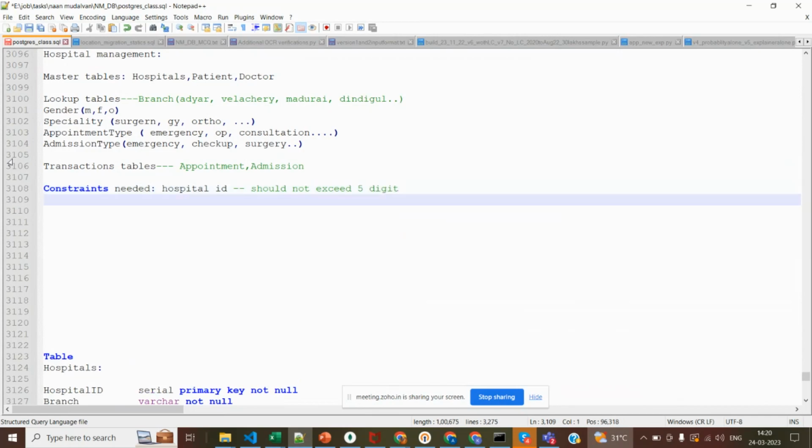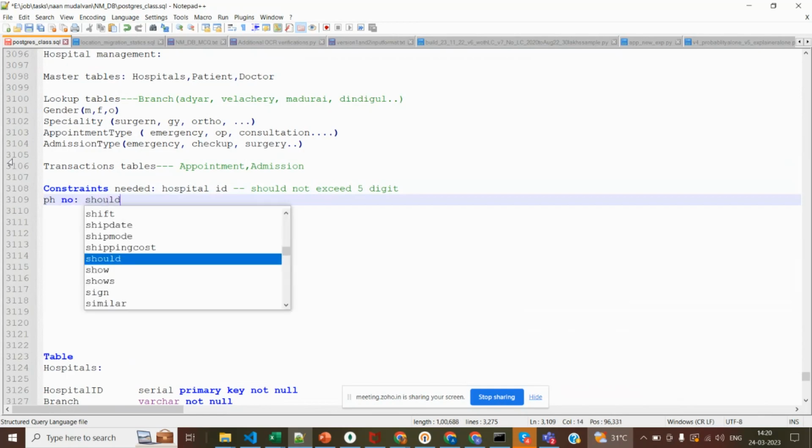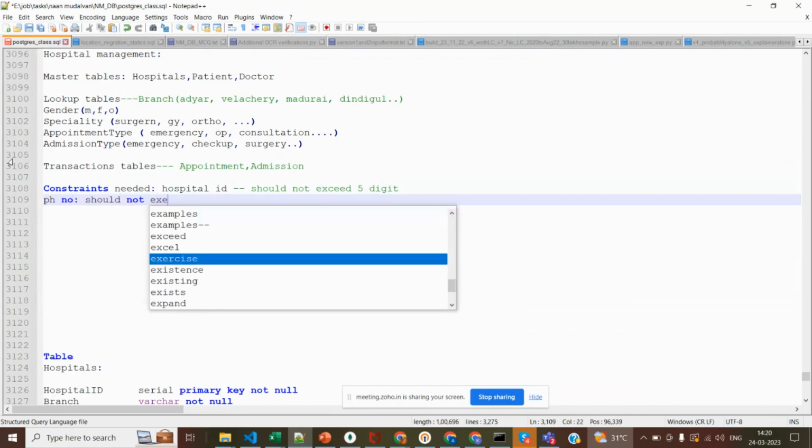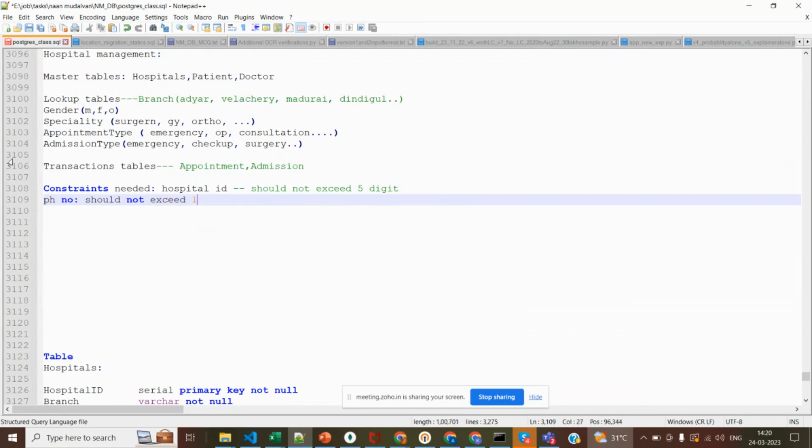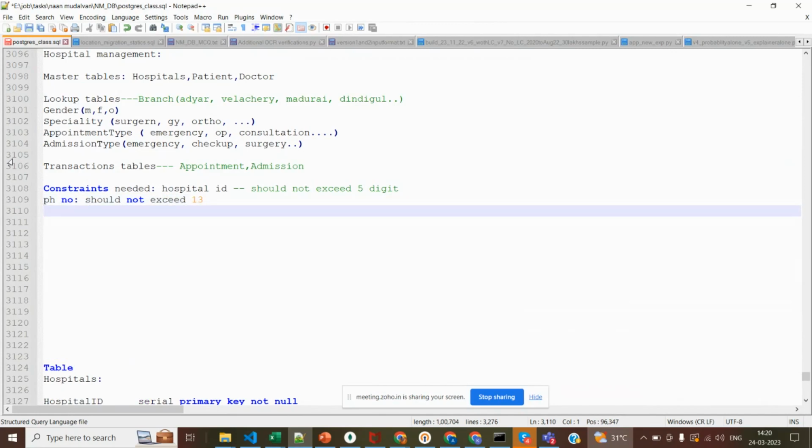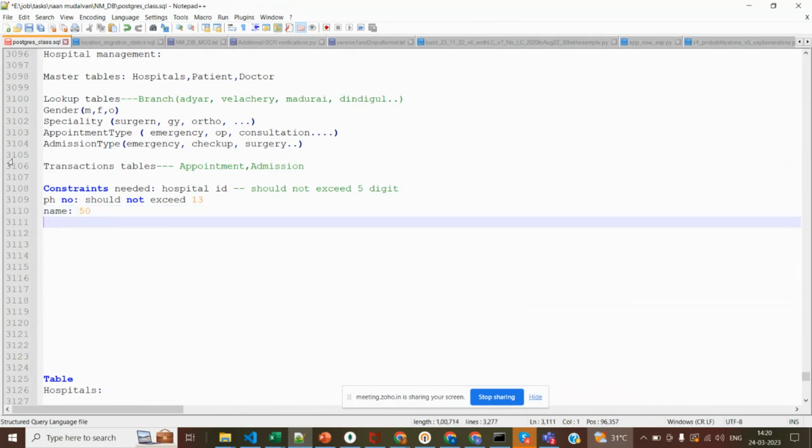And we can take a phone number. The phone number should not exceed 10 digits or 12 digits. Sometimes they use +91 like that, right? So it should not exceed 13 digits. And also patient name or doctor name should not exceed 50 characters.